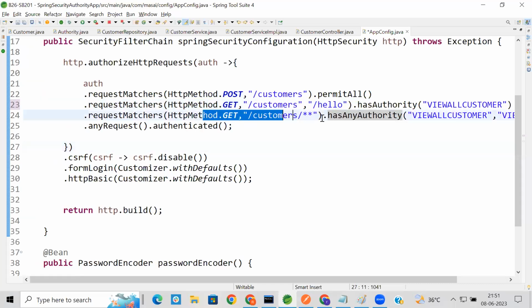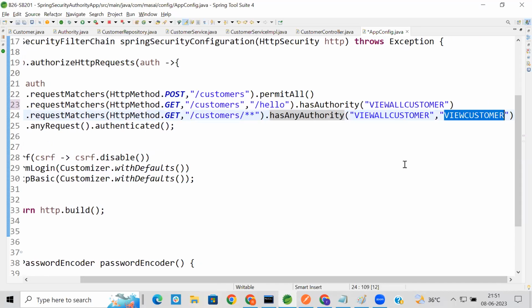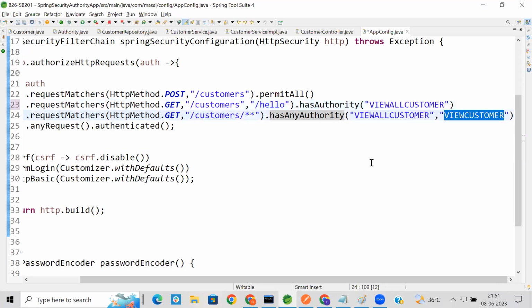That means this API will be called by the person who has both authorities, view all customer and view customer. These APIs will be called by only those customers who have only this authority, view all customer. It's very simple, Nitish. Let me repeat once again. Ram has both these authorities, right? Ramesh has only one authority. Am I clear?